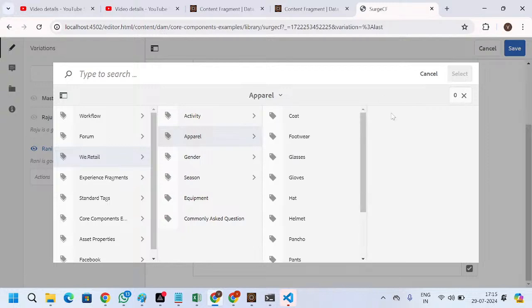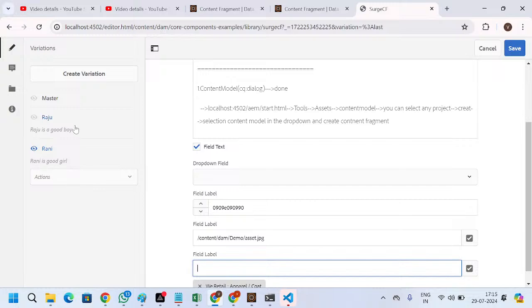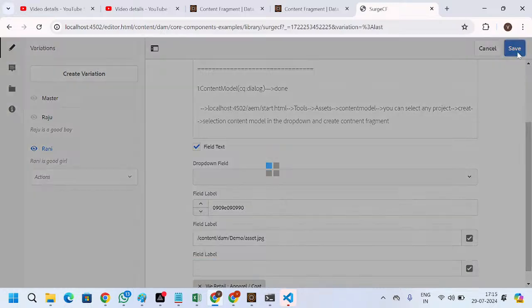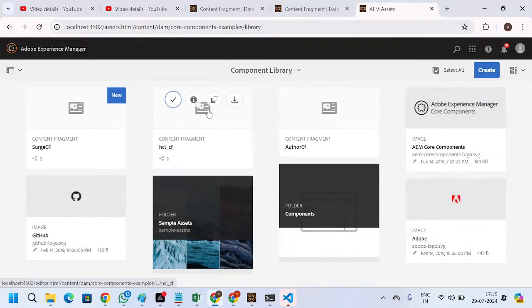In a similar way, you can create n number of variations. There is no limit. You can create 100 variations, you can create 1,000 variations, n number of variations. In my case, for understanding purpose, I am creating only two variations. One variation is about Raju, second variation is about Rani. Okay, I'm saving the content fragment, and I need to use my content fragment in my page.